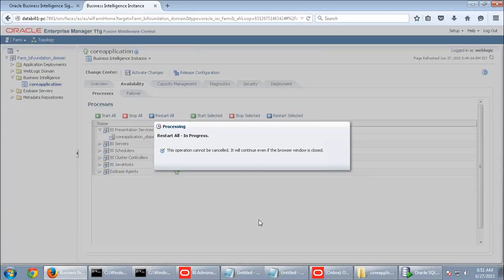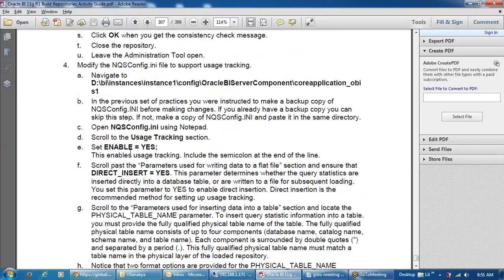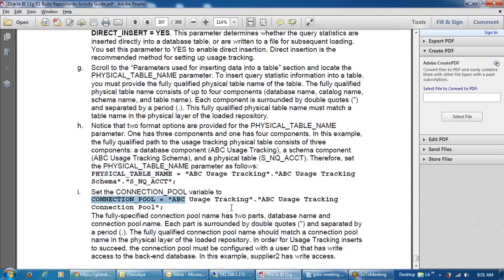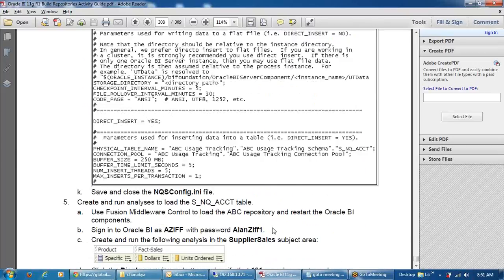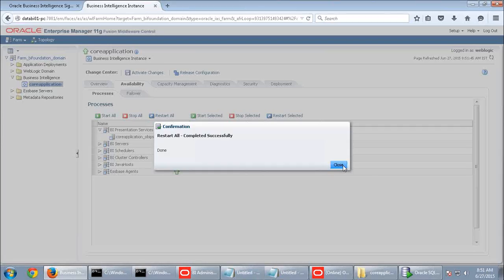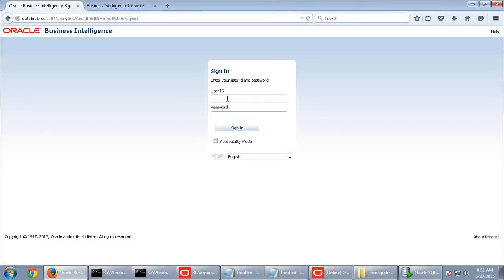Done. And for Oracle BI server to write all this into your table, this should be modified somewhere. So nqsconfig.ini is the file where you modify this and make all the changes. Even this is configured. See here. Enable we made it as yes. Direct insert is yes, and give the physical table name as well as your connection pool name. That is more than enough. And restart all your components. So this should start working. Okay. But catalog is not necessary. You didn't give any catalog. It is not required.